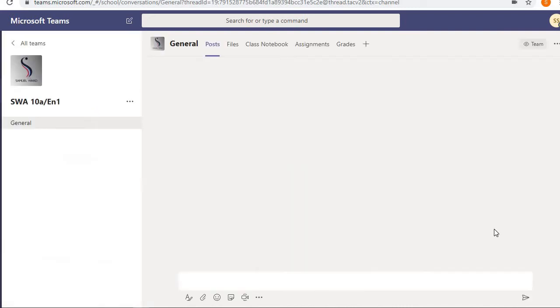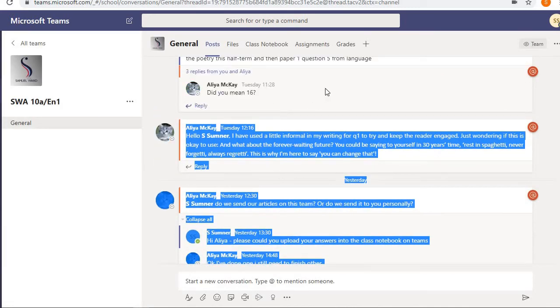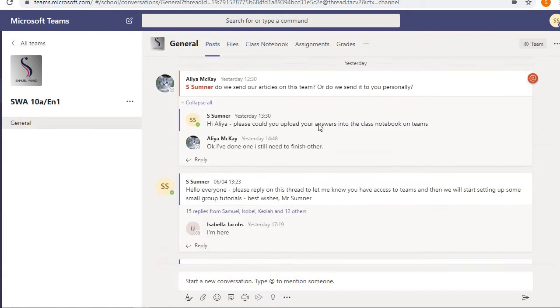So we just click on them, and then the first thing you'll have is this area called posts, and what you're able to do here is have a conversation with your pupils. So what I'd ask them to do is to reply to me on this thread earlier during the Easter holidays to let me know they have access to Teams, and we'll start setting up some small group tutorials.